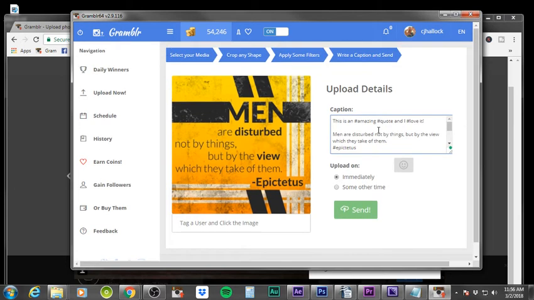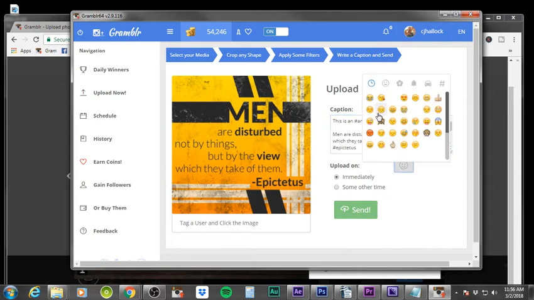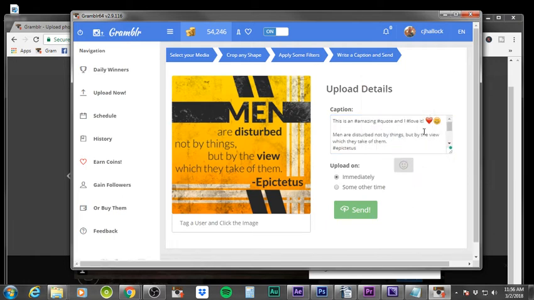And if you're on here and you wanted to drop in an emoji, you just click this. Let's do a heart and a smiley face. All right, so now you have the emojis here. Next thing is you choose if you want to publish immediately or some other time. This is how you schedule.